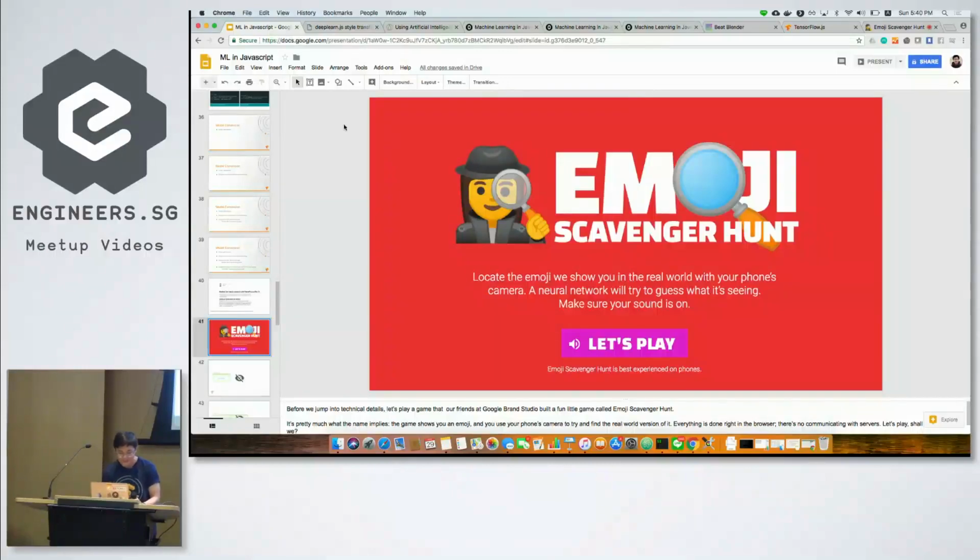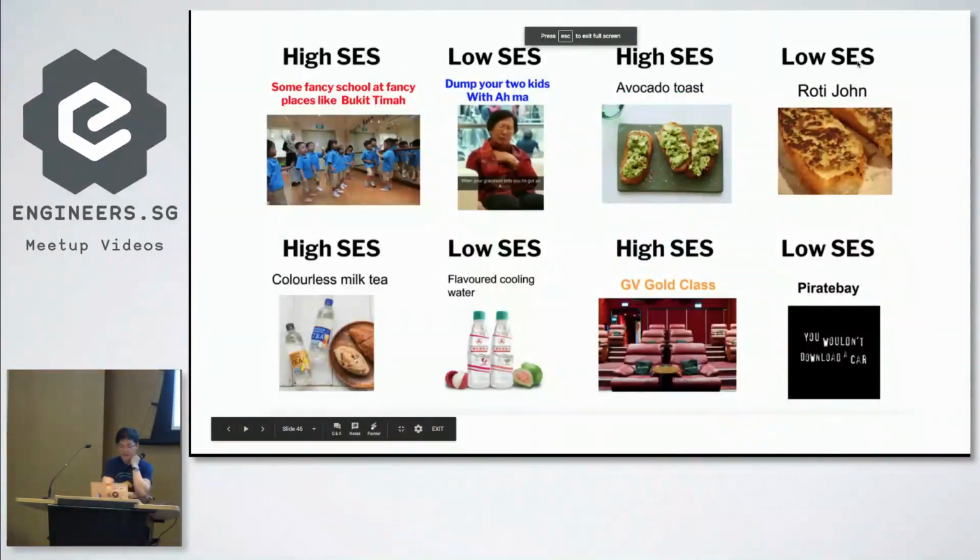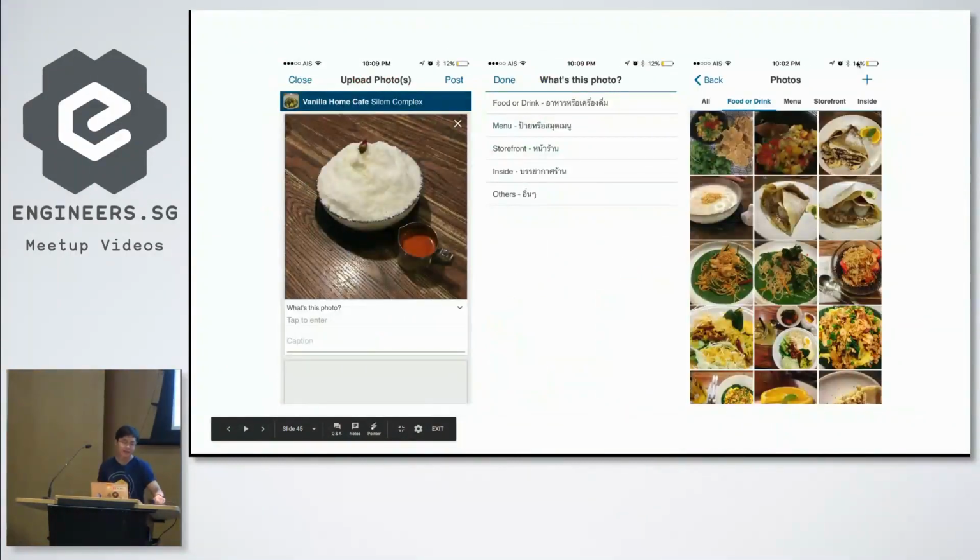All right, and what else do I have? Oh, oops. Okay, so now that you have this object detection capability, you basically can build this into your mobile web or your web application very easily. This is one of the examples that I came up with. This is a restaurant review app.